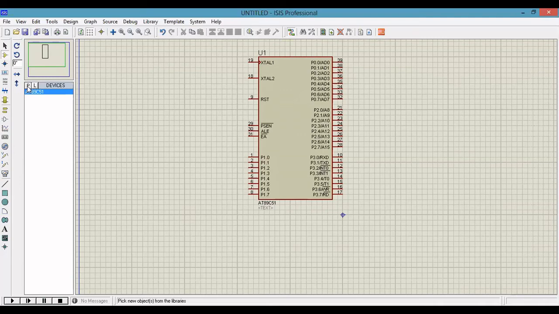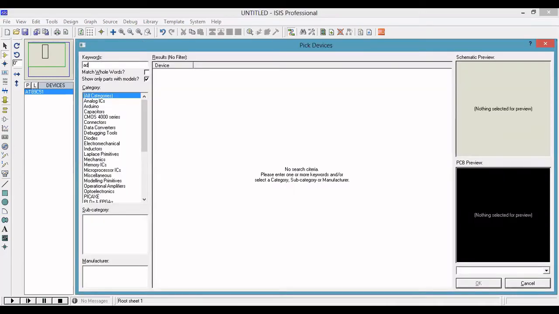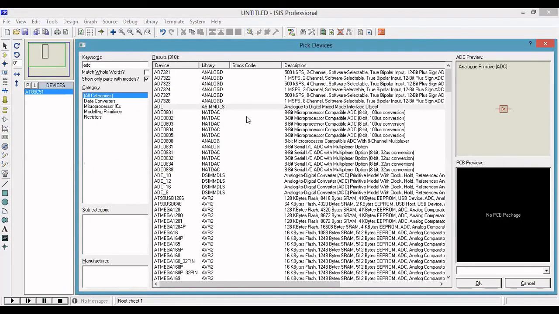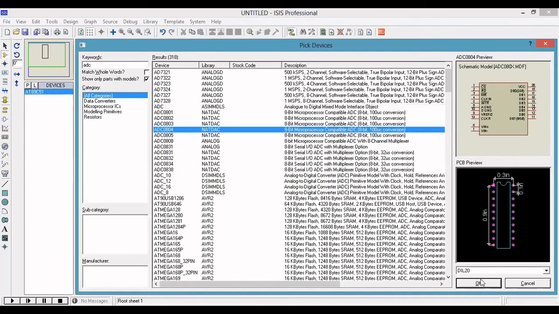Next, I'm going to select the ADC. Type ADC, and see here, a lot of ADCs are available: 7231, 7322, ADC 0801, 0802. A lot of ADCs are available. I have selected ADC 0804.